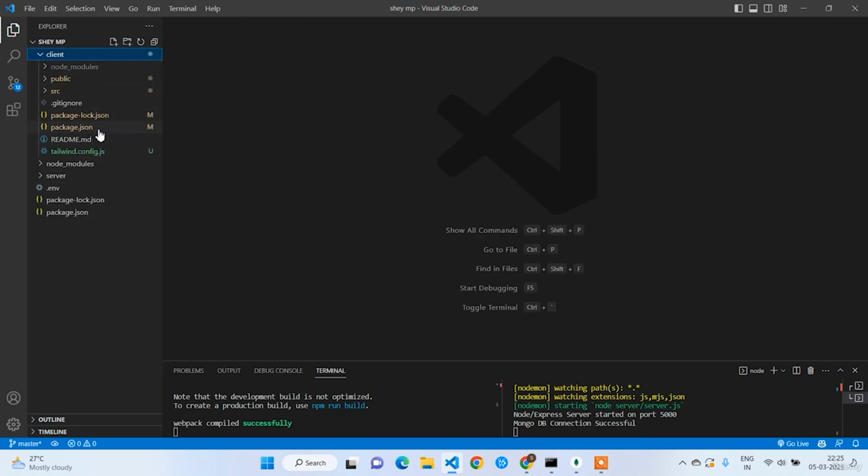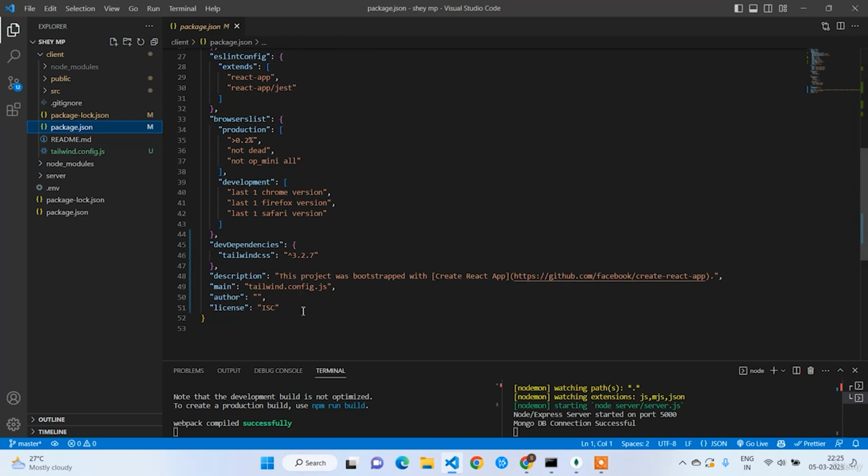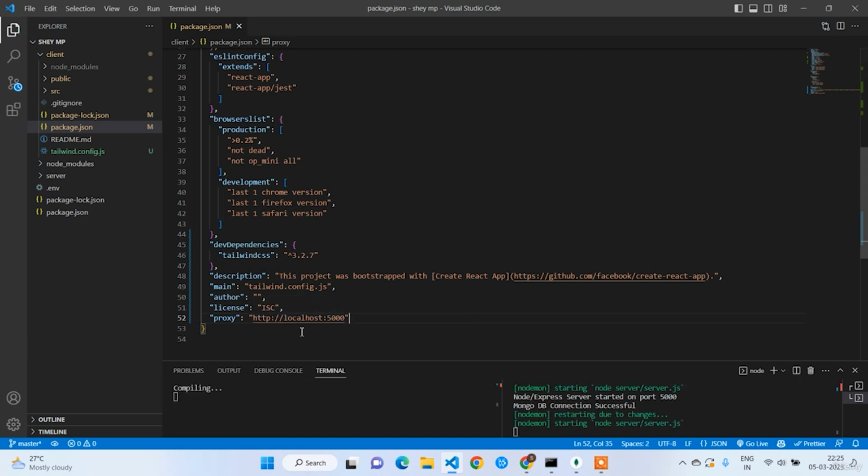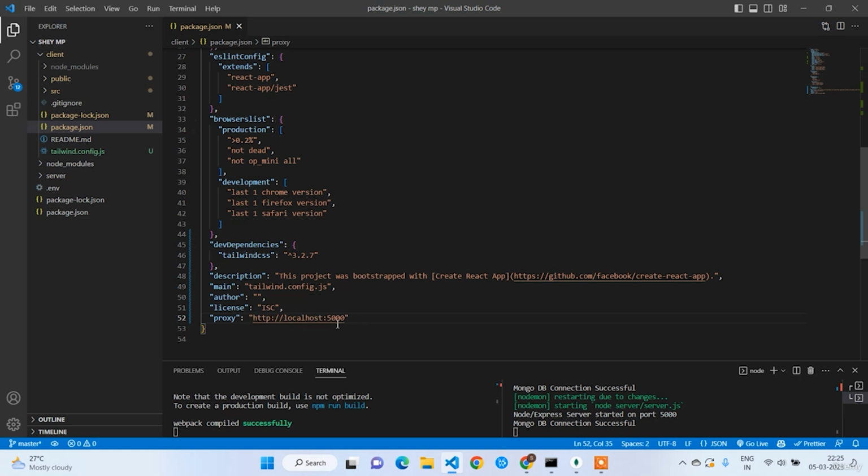Go to the client, package.json, scroll down. So after the license, you have to add one prop, that is proxy. Okay, proxy will be your backend endpoint. So right now our backend is working on the localhost 5000 port. That is the reason I have given port 5000. So even after making changes in the package.json also, you have to restart the server. Go to the front end and restart the server with the command npm start.